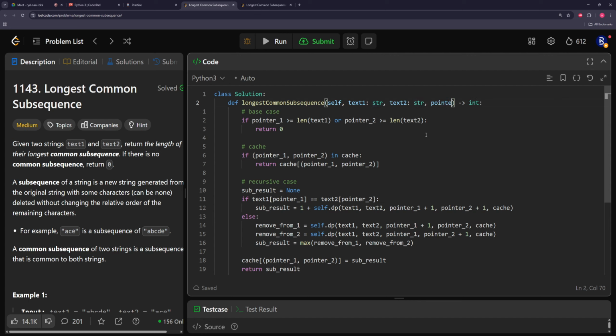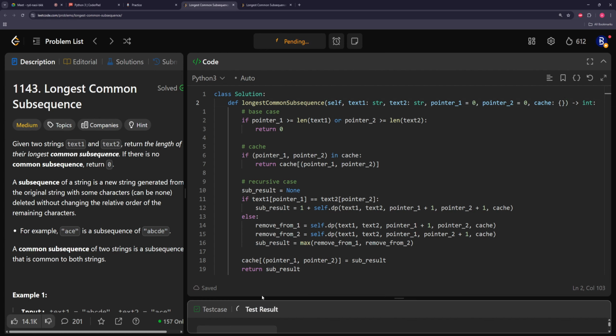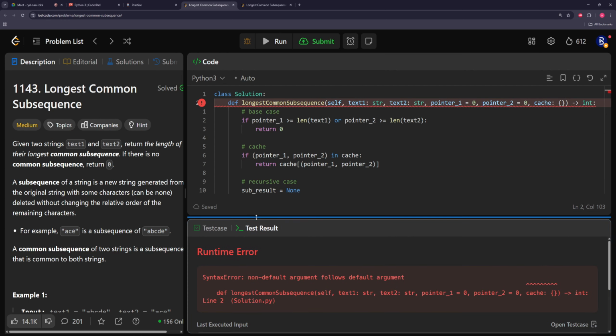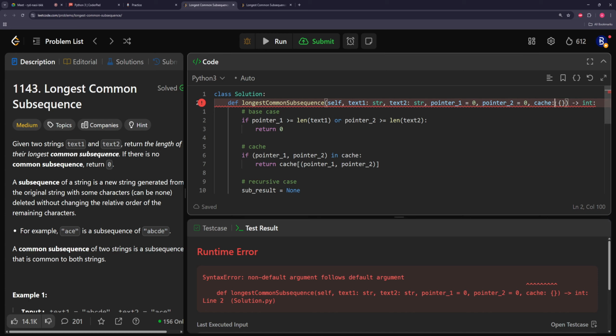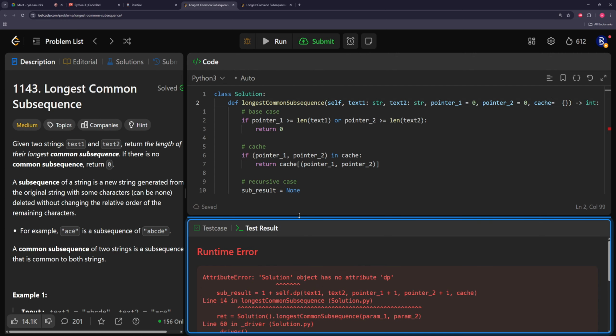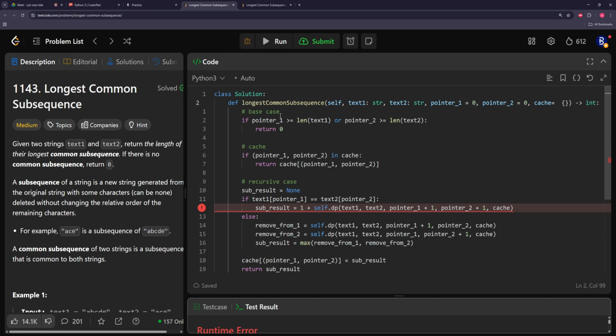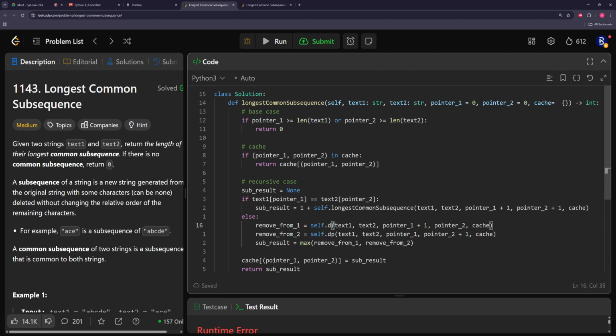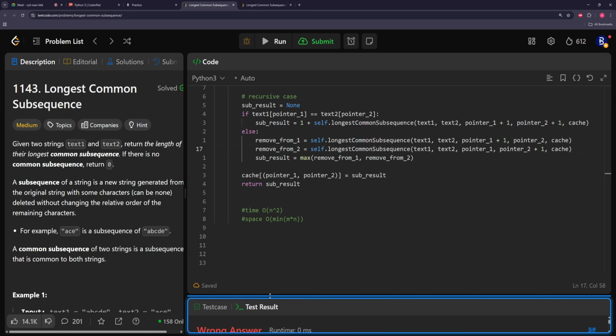Okay. Pointer 1, 0. Pointer 2, 0. Cache. See if there are any other problems. Okay, I got it up here. It looks like I solved this question back in 2024, not that long ago. How did I solve it? Is it unoptimal? Is this kind of similar? Interesting.